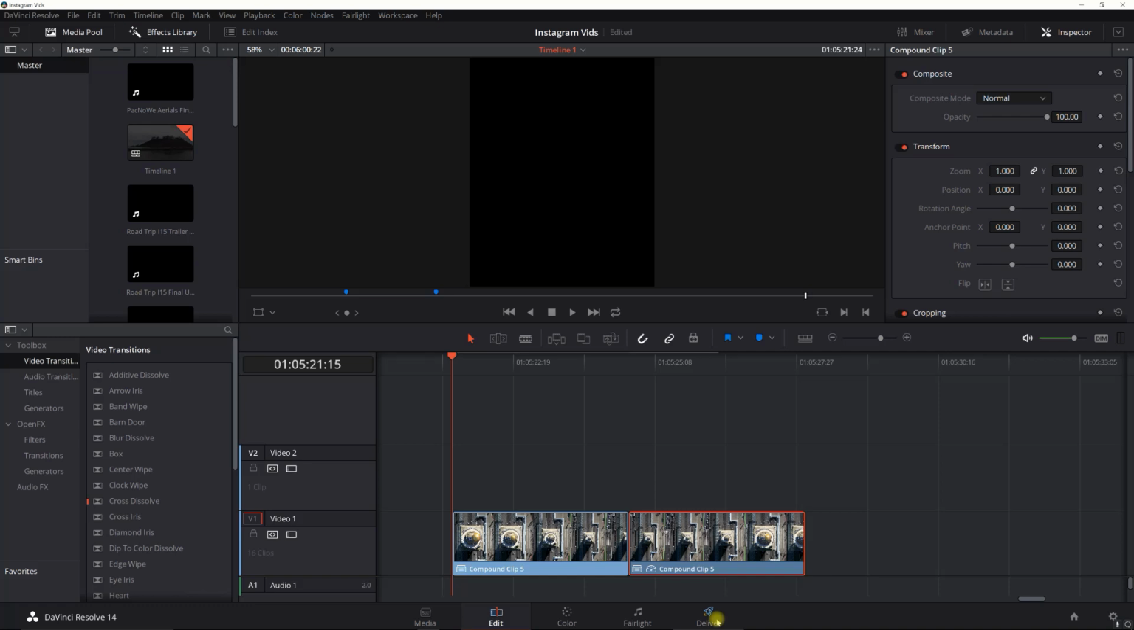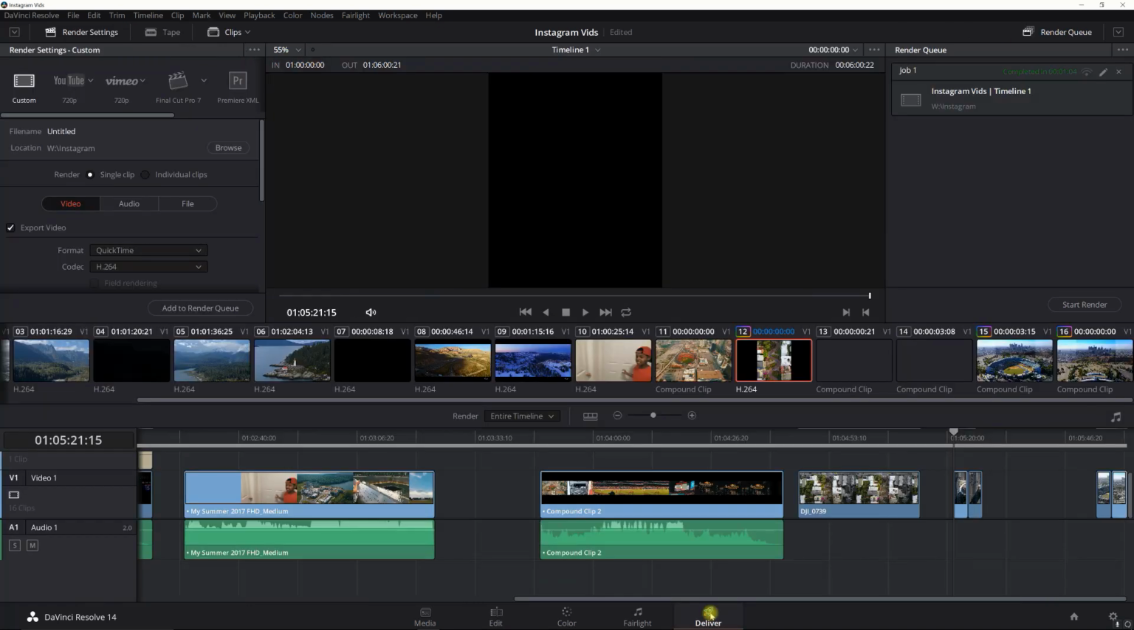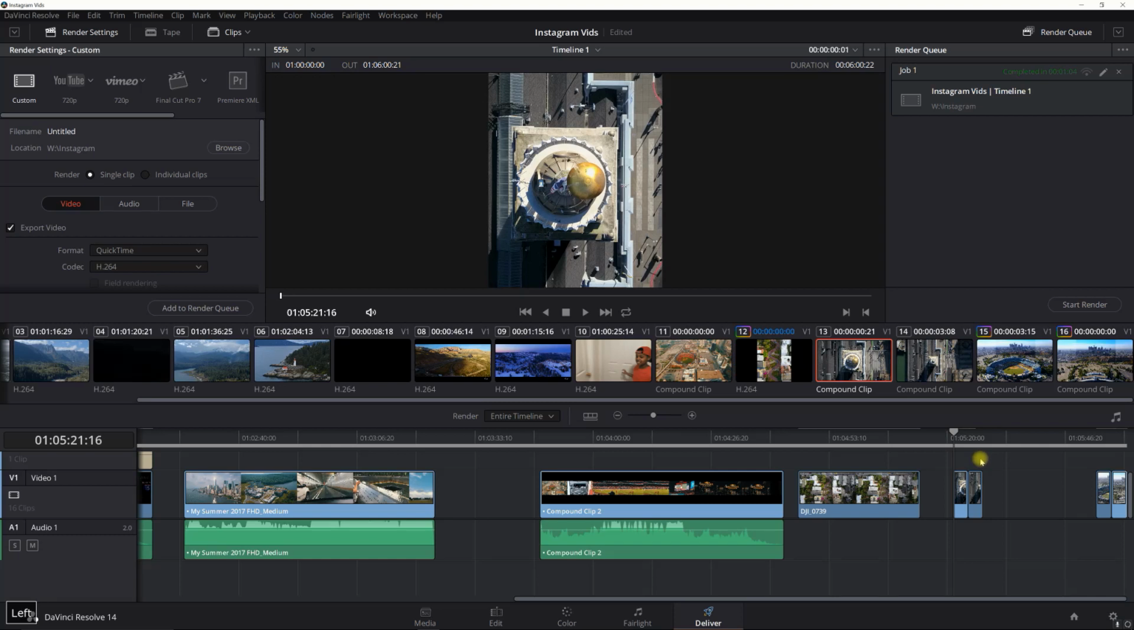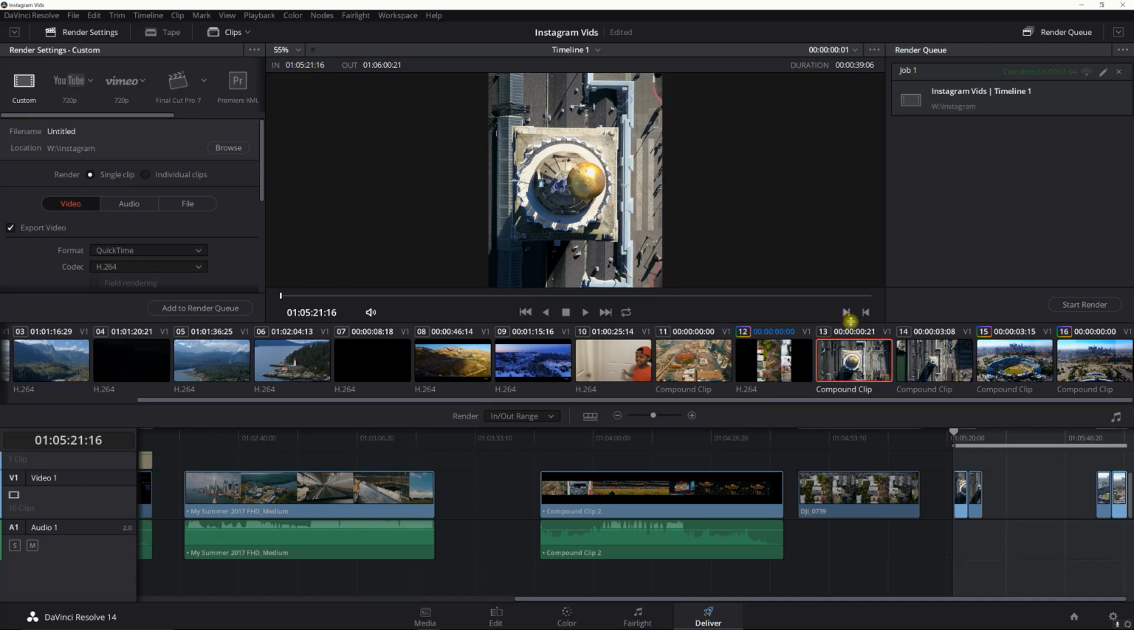What you want to do before you render it is go into the Deliver tab, and make sure there's no spaces here. So I'm going to start this right as the picture comes on, and set that as my starting point, and then I'm going to end right before it goes off. Okay, so right there. That way, when Instagram loops it, there's no gaps. So all you have to do now is render this, and you should be good to go.